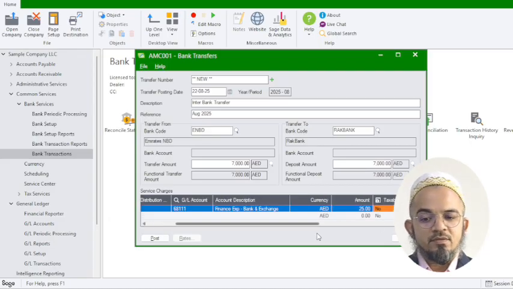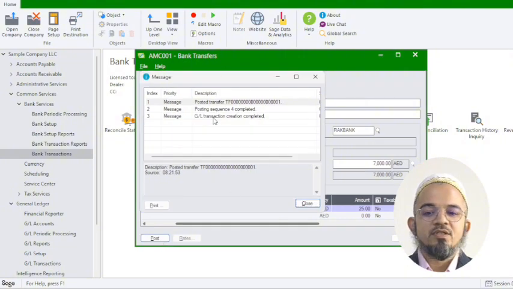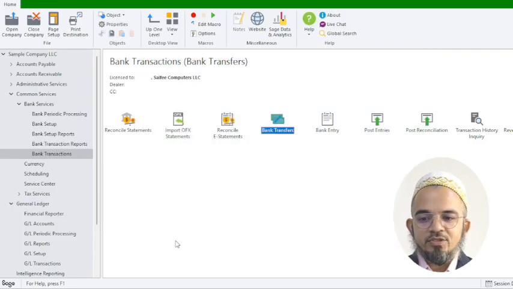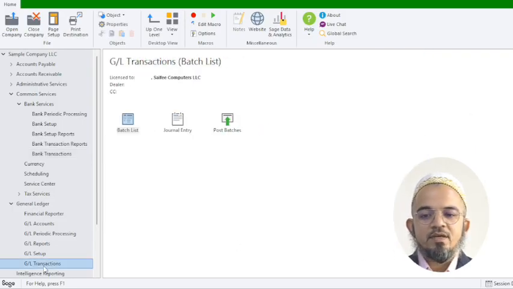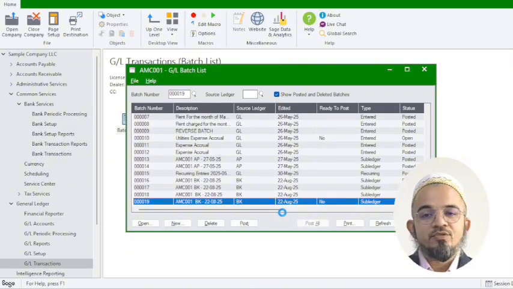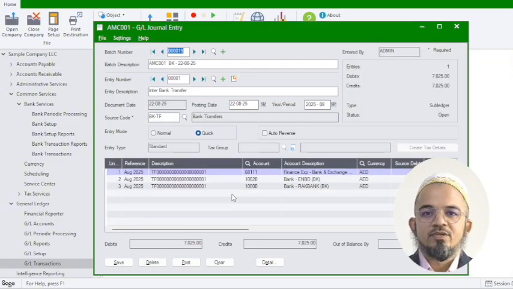Once you have created this entry, post it, and once you see the message GL transaction created successfully, that means the entry was posted properly. You can go to General Ledger Transactions, the batch list, and verify the transaction that you've just entered. In case the posting is set to manual, then you'll have to come to General Ledger and post this. If the posting is set to automatic, the system will post the transaction in the General Ledger automatically for you.